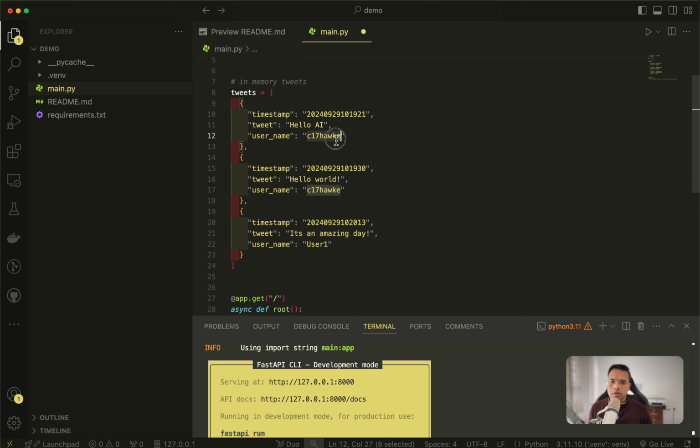We can see that this is my username that I showed you, and then these are the tweets, and this is the timestamp at which it was published. Okay, it's just some random tweets.